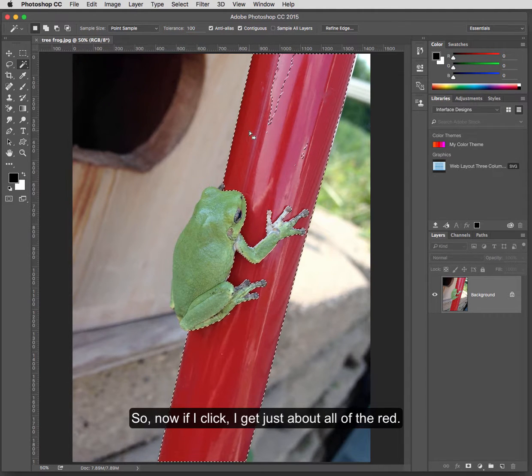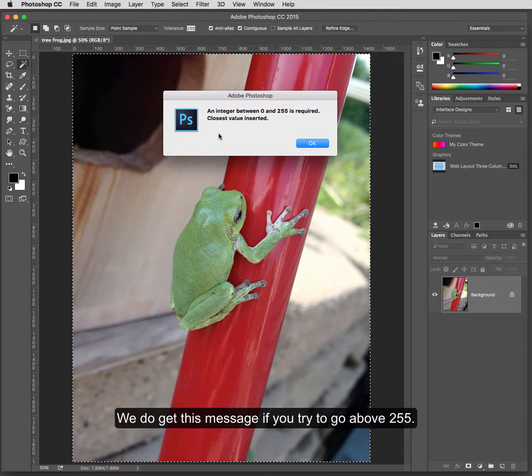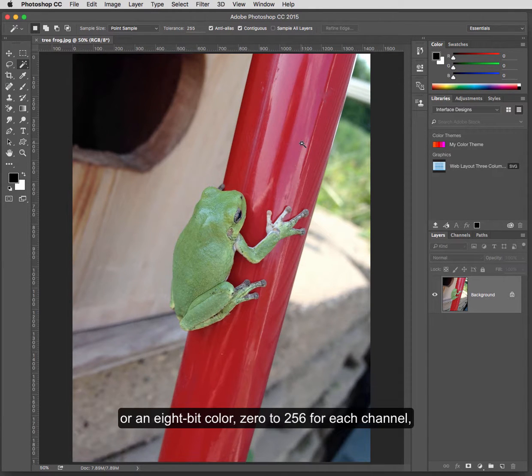So now if I click, I get just about all of the red. Let me click once more with 255. I get everything. We do get this message if you try to go above 255. The max value for tolerance is between 0 and 255. And that is because think of how our color modes go. We're in 8-bit color, 0 to 256 for each channel. It's just the way that our graphic is built and Photoshop is built.